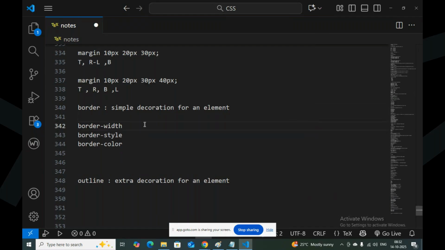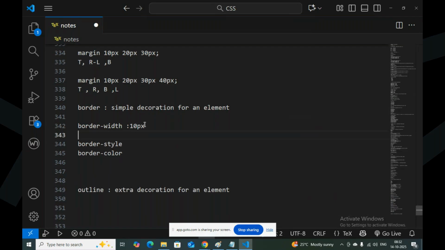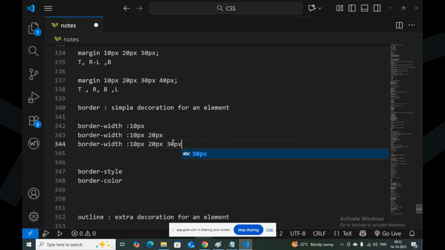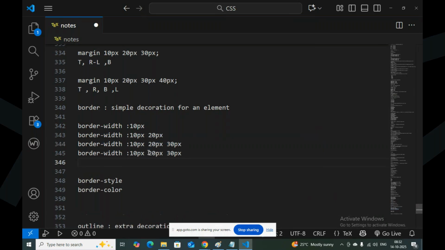Now, again border width: you can give a single value, two values, three values, or four values. Width of the border is nothing but the thickness of the border, how much thickness I need to give. You know what the single value is, what the two values are, what the three values are, what the four values are, right? Now you tell me, what is the single value for border width?